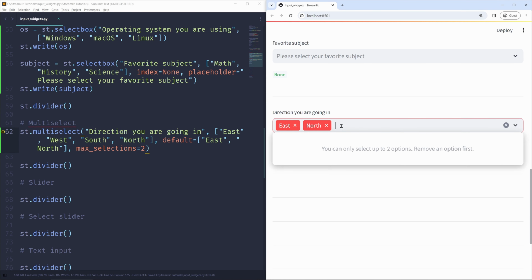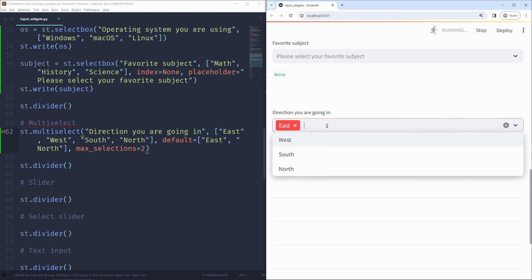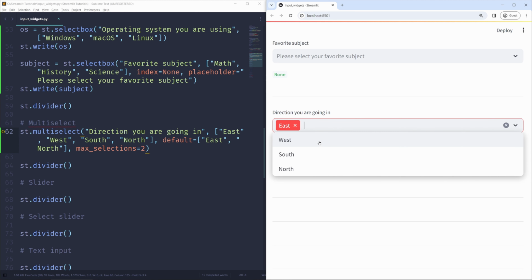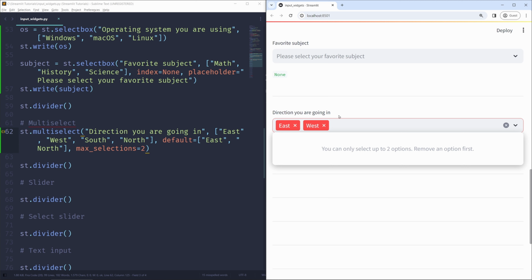And this way, if I were to click on this, you will see you can only select up to 2 options, remove an option first. So I have to remove north to add south. But of course, there's also the problem that you can select east and west at the same time, and nothing will actually warn you about you not being able to do so. You will have to handle that logic in your actual program itself.